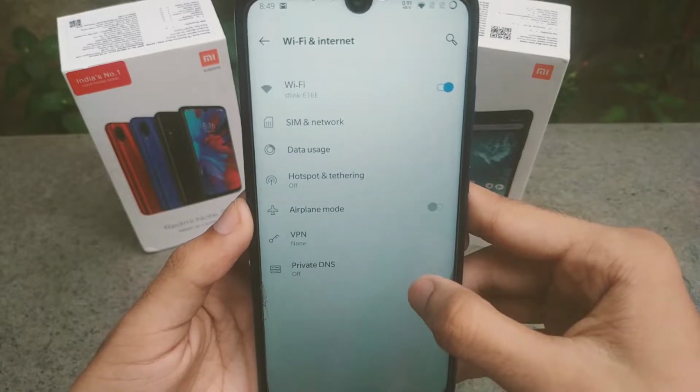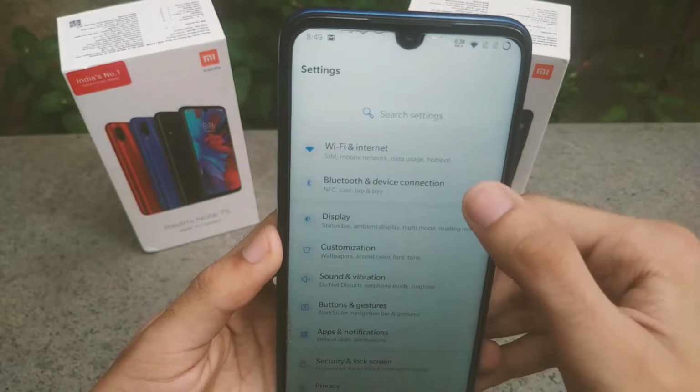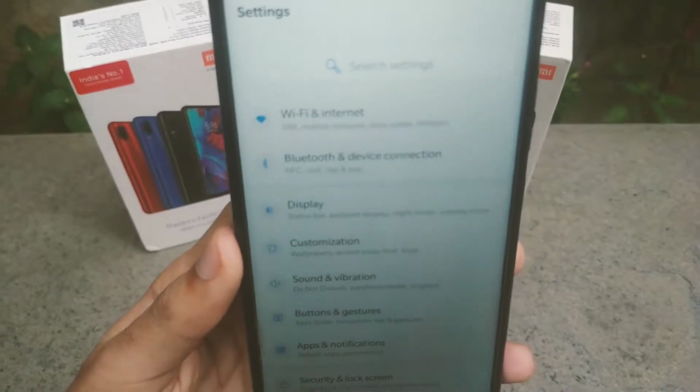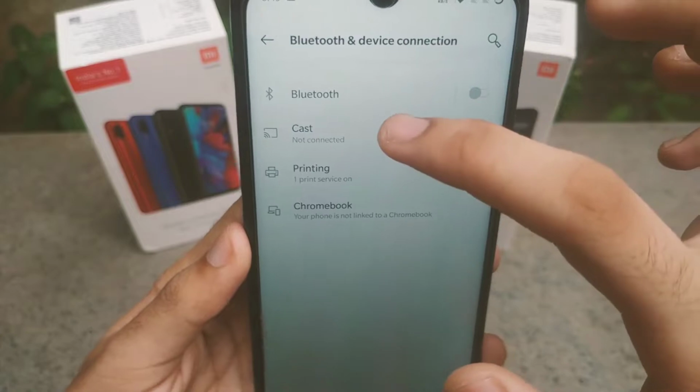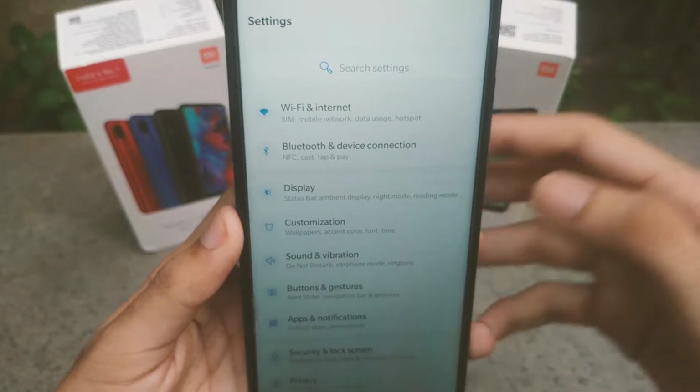You also have an airplane mode, VPN, and private DNS. You have Bluetooth and device connection, but here it will show NFC, cast, tap and pay. However, NFC is not present in this phone. So you see Bluetooth, cast, printing, Chromebook, all the options are present.